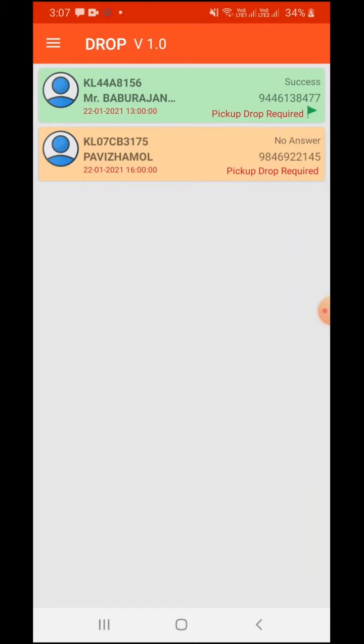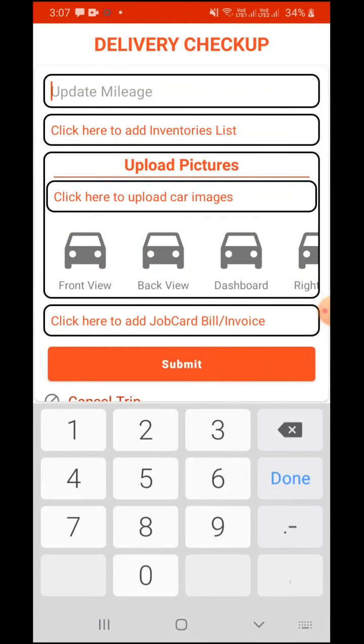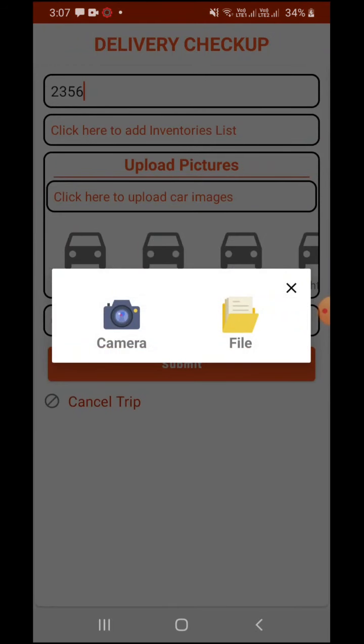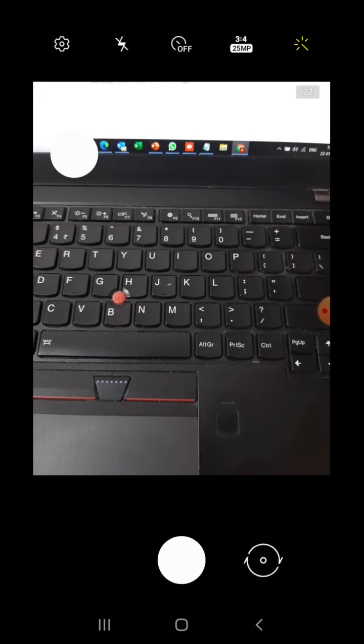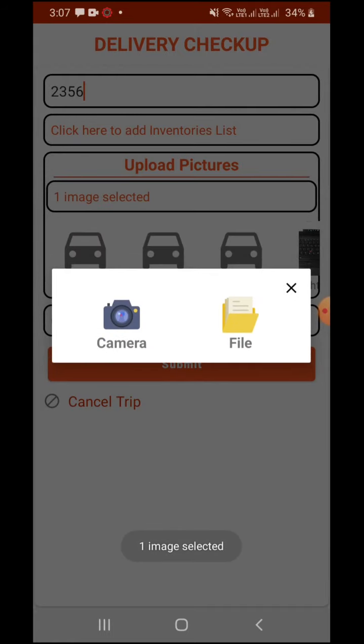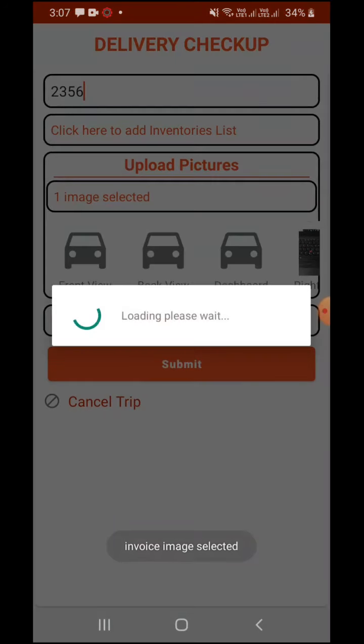So here we have two customers, out of which one customer was not reachable when the driver tried to drop the vehicle. So let's try now with this customer. What I'll have to do is first check the vehicle before delivering it to the customer. So I'll have to check the mileage, add the inventory list, and again take the image of the car before delivering it to the customer from the workshop. So I just select it as a right image, and we'll have to click on the job card invoice. So I'll just select the image which was there in my phone and I'll give it as submit.